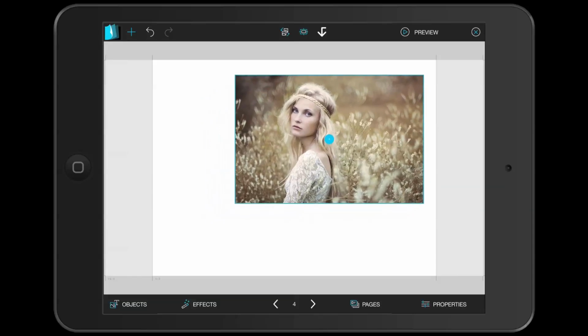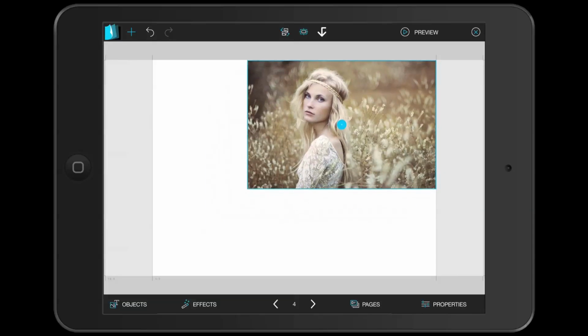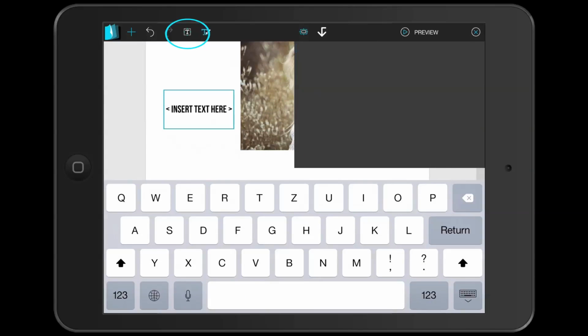Let's have a look at how text editing and formatting works. Let's add a new text box with the plus tab. You can add any text you wish. If you wish to edit your text, click on the icon with the T above and you can write anything with the keyboard.